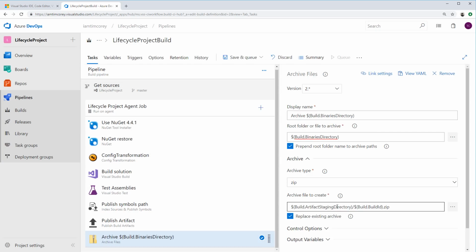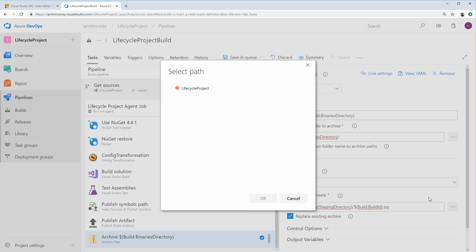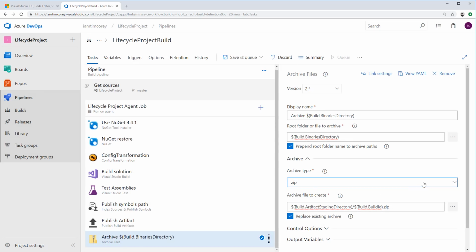Now it's going to create a zip file, and then it says, where do you want that? Well, the artifact staging directory / buildid.zip. So that's going to create a unique identifier for our zip file and put it in our artifact staging directory. We could again change that to something else. So all this is very, very easy to do.